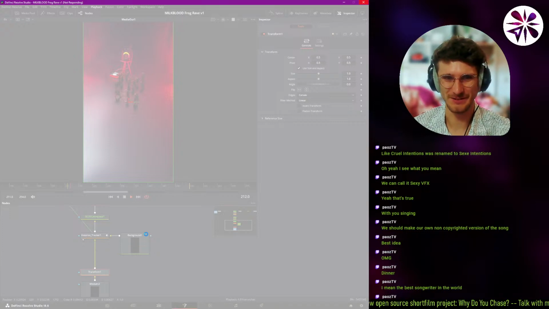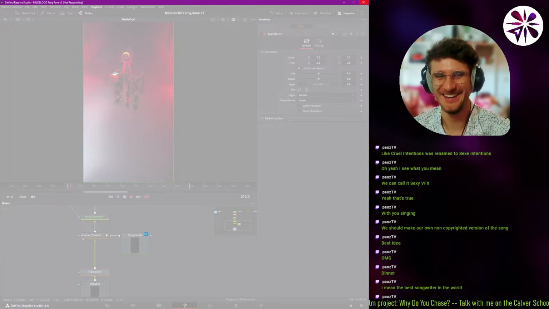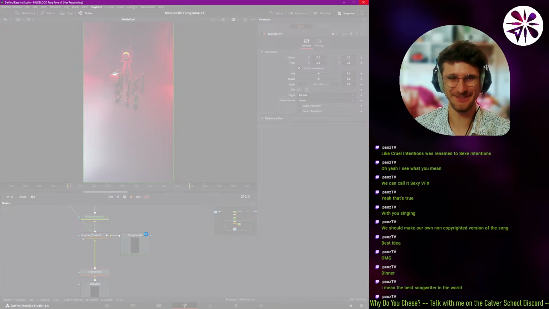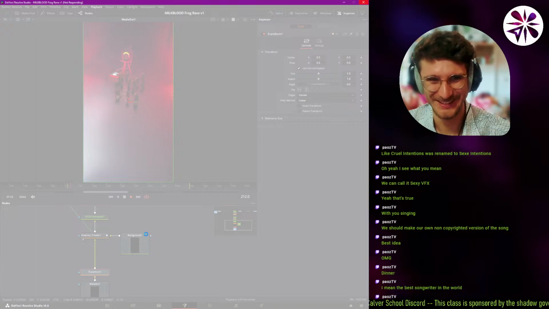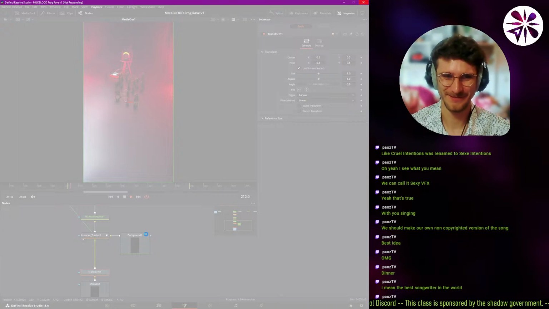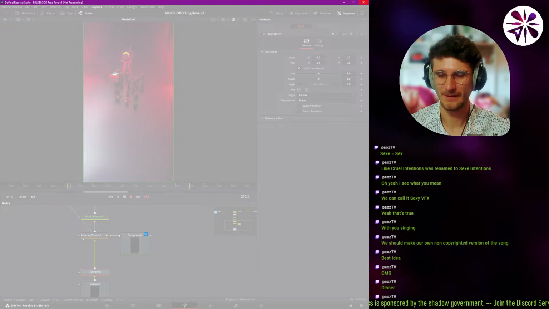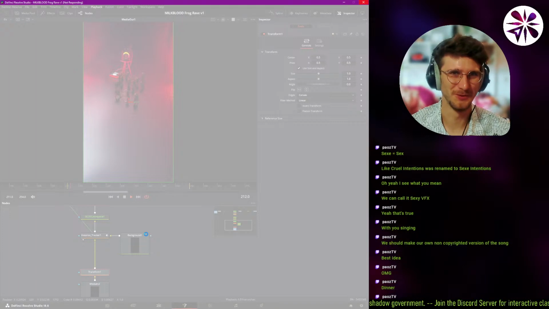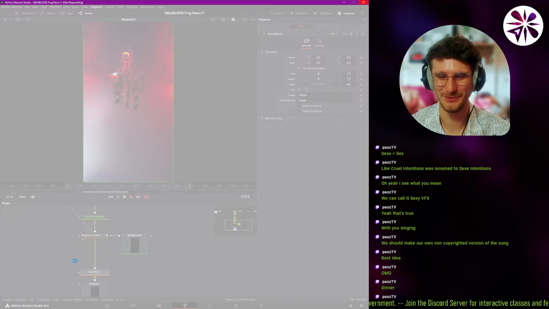Like Cruel Intentions was renamed to Sex Intentions. Sexy? What does that mean specifically? Sexy intentions? Ah, okay, I see. That's just too much on the nose, right? Like a little bit too obvious.